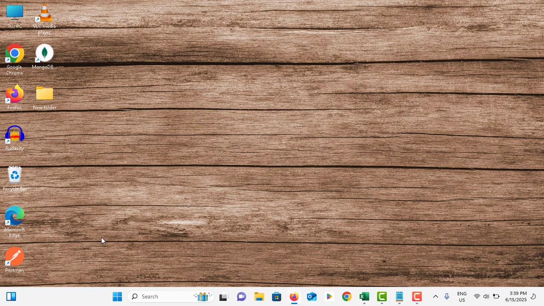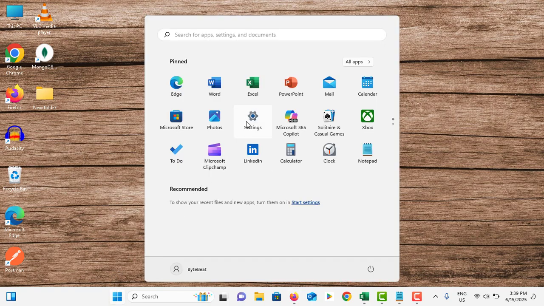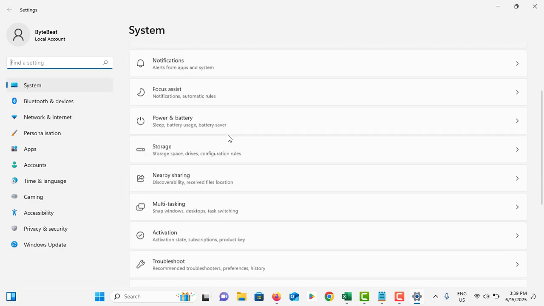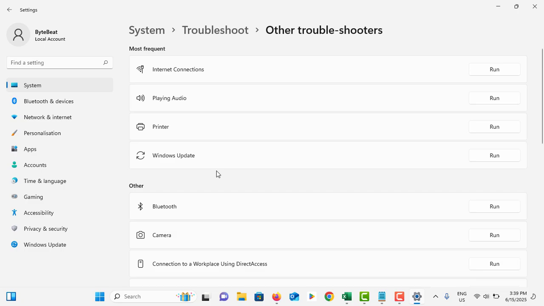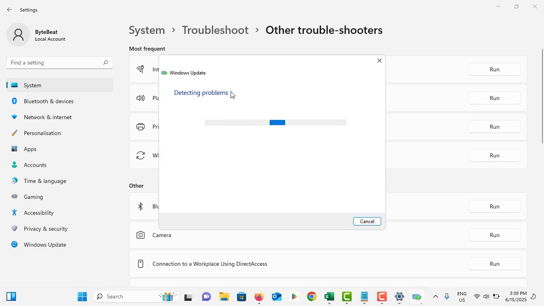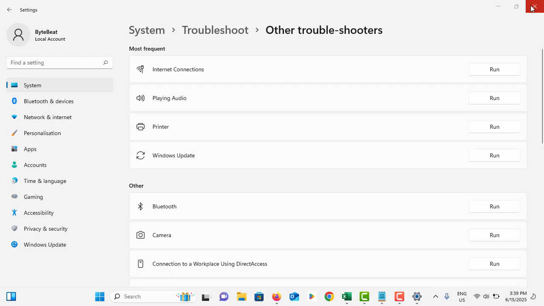Okay, first you need to tap on start menu, go to settings. Under the system section, scroll down and come to troubleshoot option. Tap on other troubleshooters. Find Windows Update, tap on run. It will detect the related issues with the Windows update. Once it is fixed, you can close this one.